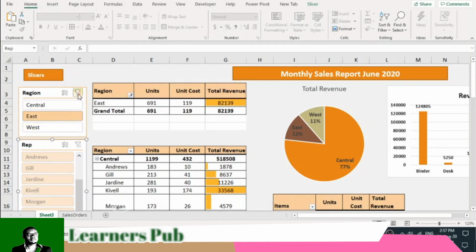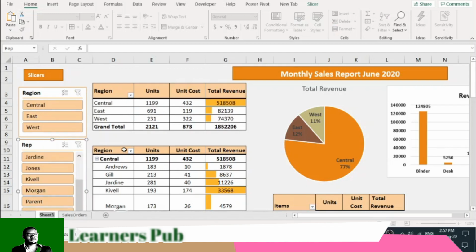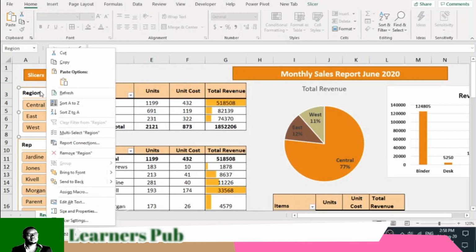So let's first name this sheet. Let's give it revenue. I like working in one sheet so that I don't have to go into different sheets and mess up things. We need to connect these slices for us to have an interactive dashboard, to have interactive pivot tables. So we shall have to connect: right click one of the slices and then report connections.